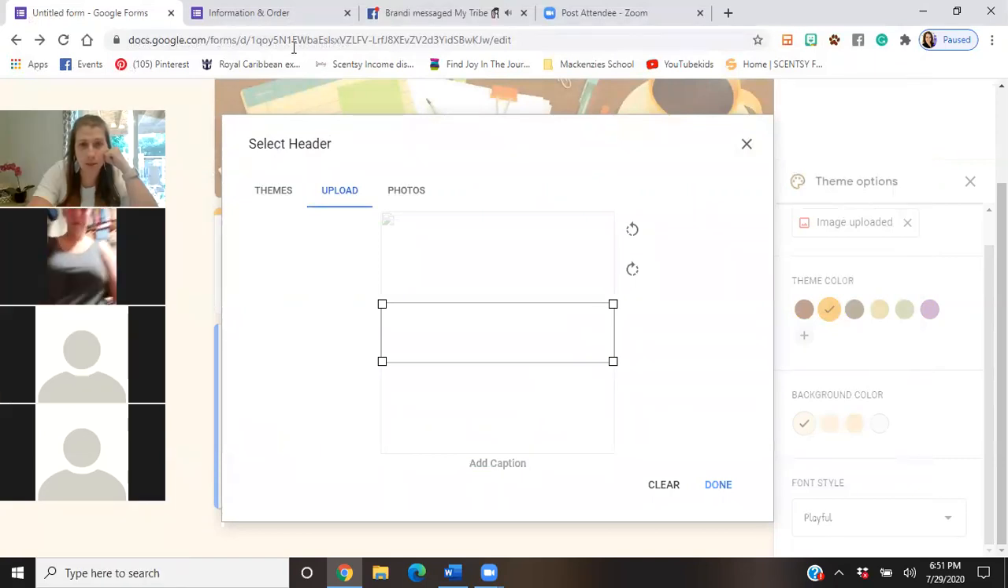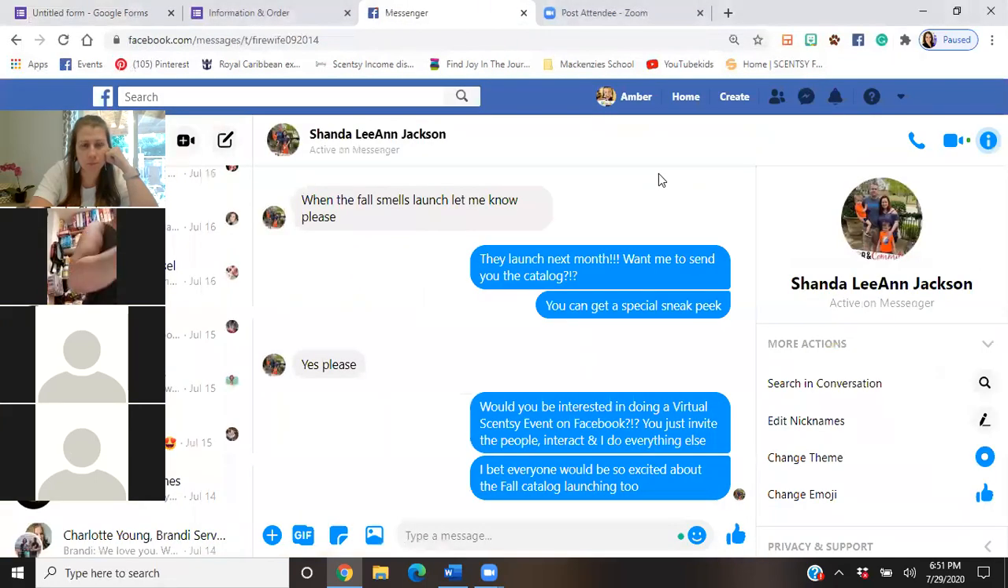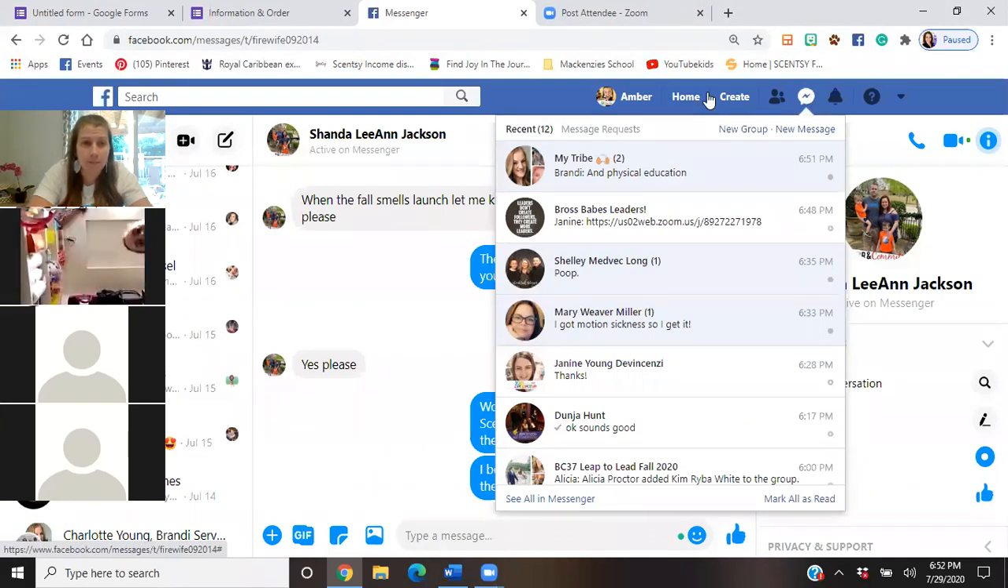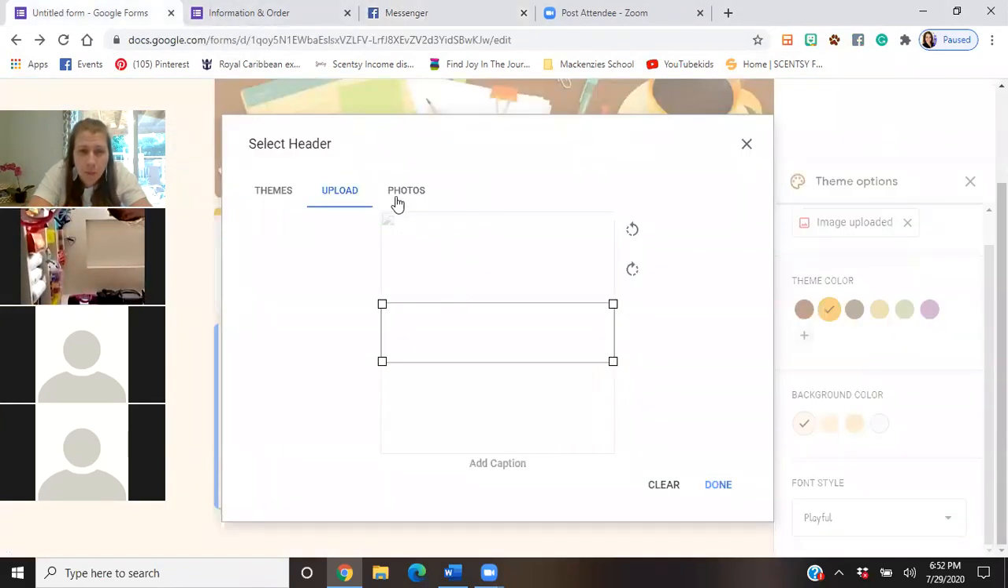Somebody else trying to get on. Sorry, you guys. There's added security on Zoom, so it's making it more difficult. Okay, back where I was at. Okay, so I'm gonna upload.